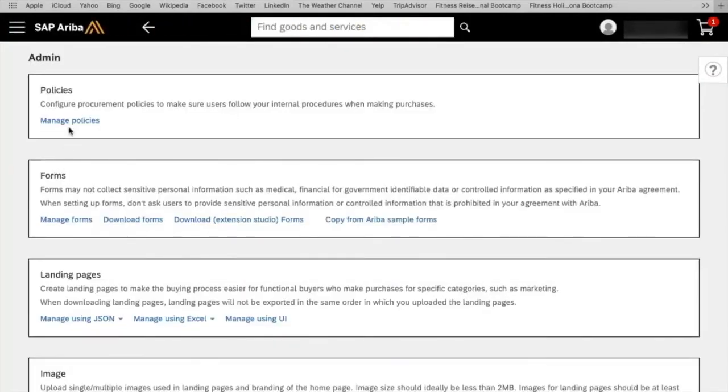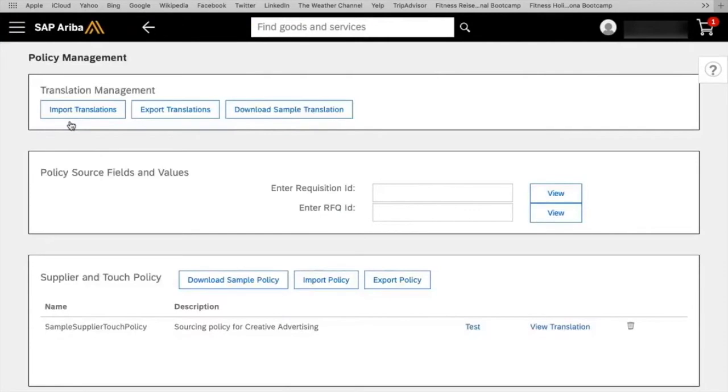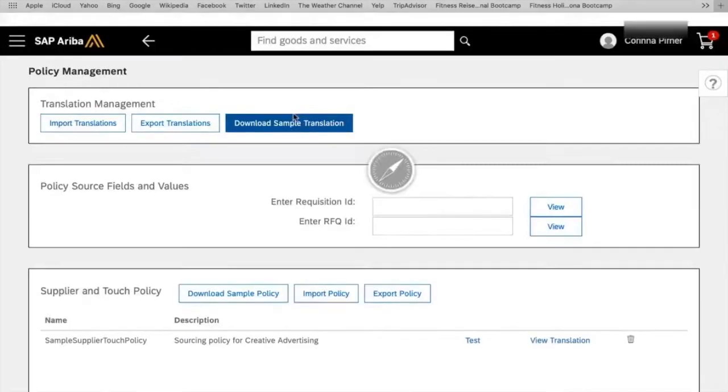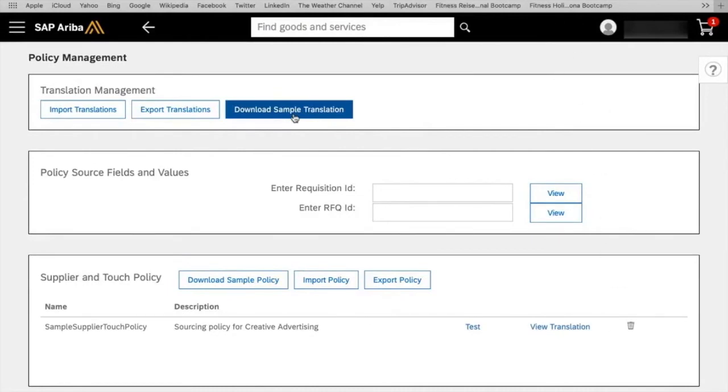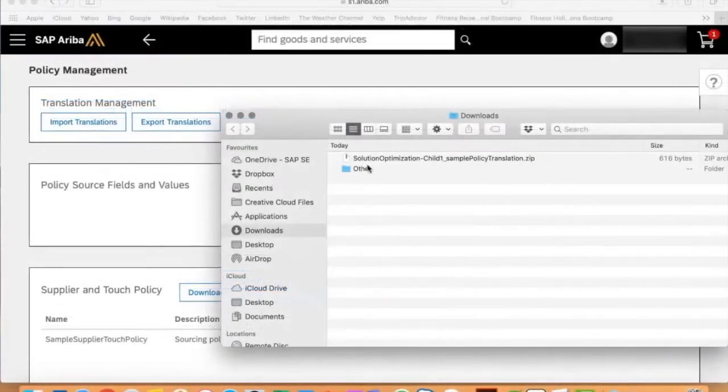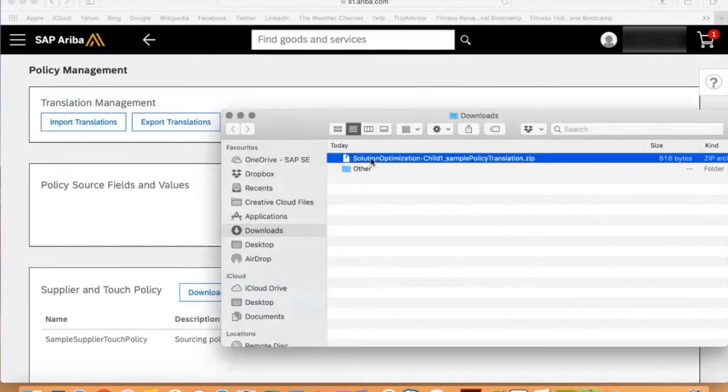In the Policy section, click Manage Policies. On the Policy Management page, click Download Sample Translation to get started. Save the zip file to your computer. Extract the Policy Translations JSON file to a folder on your computer.